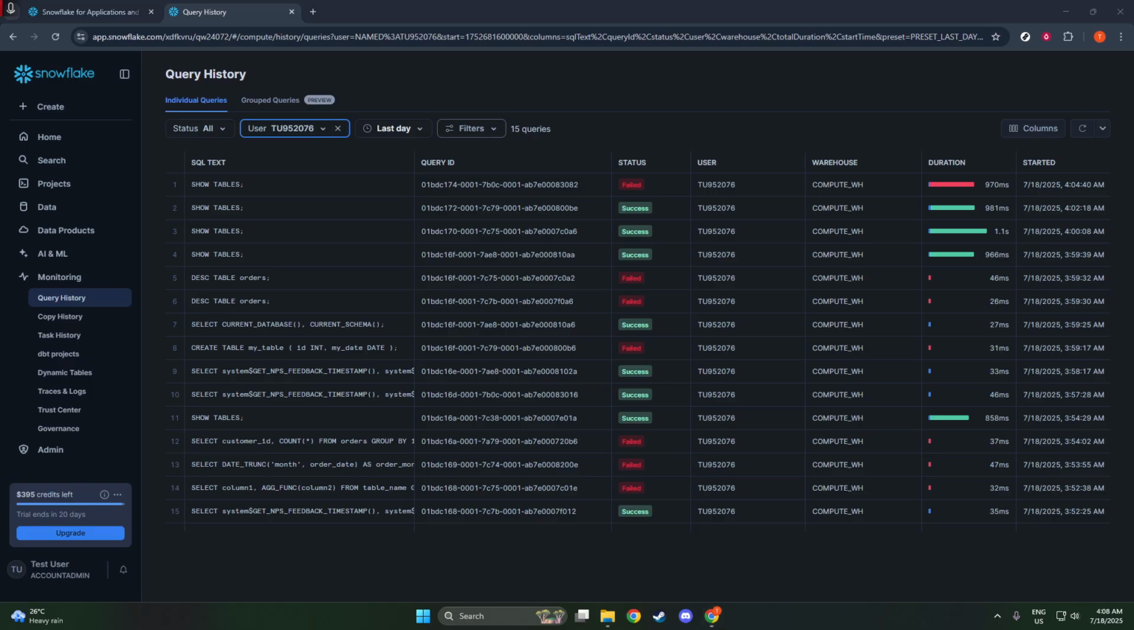Once the monitoring section is open, the next place you'll want to focus on is Query History. By clicking on Query History, you'll be directed to a new page that displays an extensive log of past queries executed in your account. This history offers a detailed view of each query, including who ran it, when it was executed, how long it took, and the amount of data processed. These details are invaluable for identifying patterns, bottlenecks, and potential optimizations.